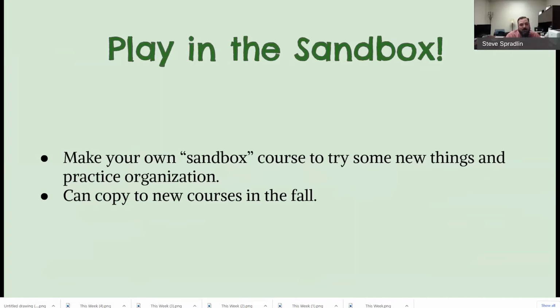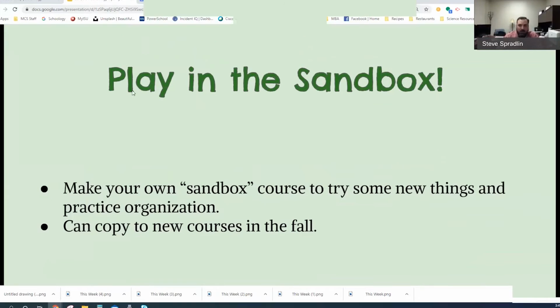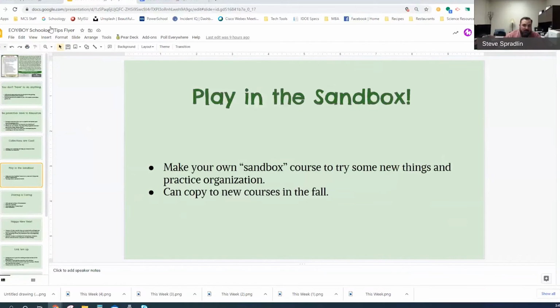Play in the sandbox. Make your own course and try some of this stuff. Put this stuff in. Practice taking it out of this year and putting it in next year's course. All the little things we're going to talk about over this whole nine-part series, if you show up to all of these, go ahead and try some of this stuff. Play, practice. You can't really break it. These aren't your PowerSchool classes. These are courses you created yourself, so you can't break them.